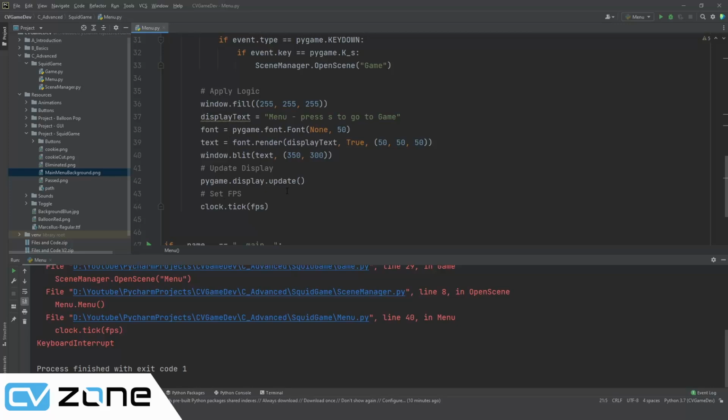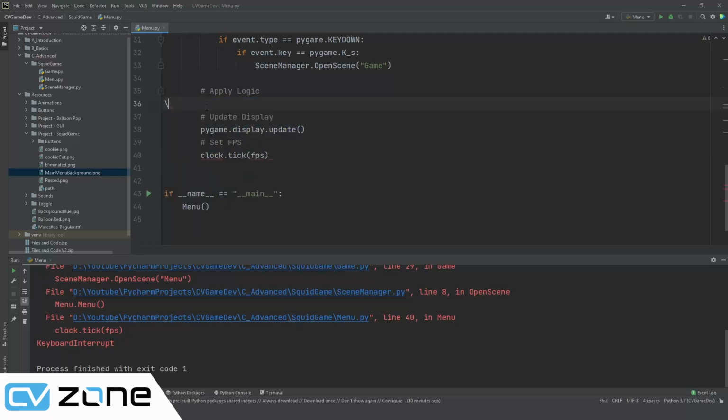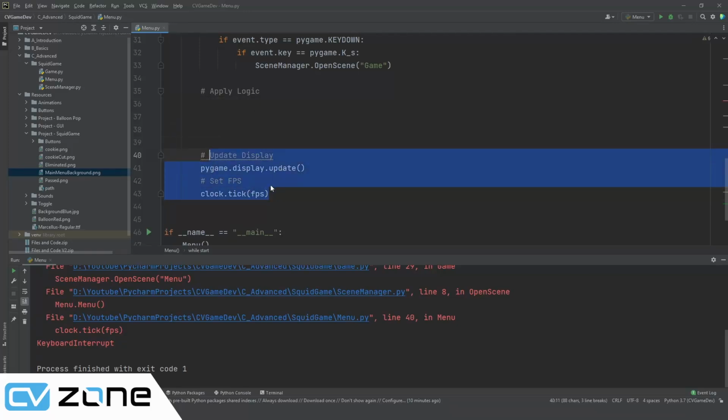So here we are, where are we blitting? We are not blitting anything actually here. So what we can do, actually, let's remove all of this, and simply we will remove everything. And this is what we need. We need the update and we need the clock. Other than that, we pretty much don't need anything from our previous code.